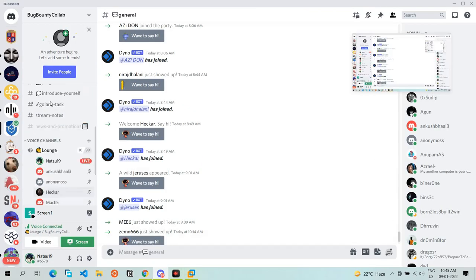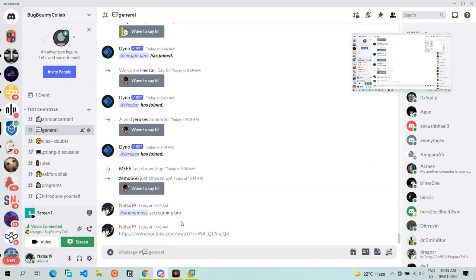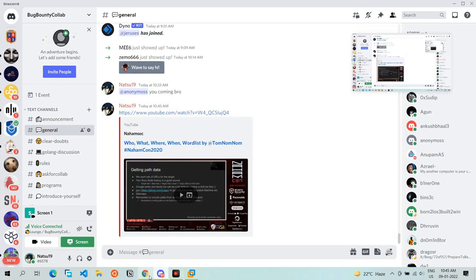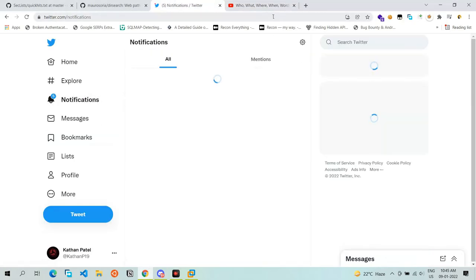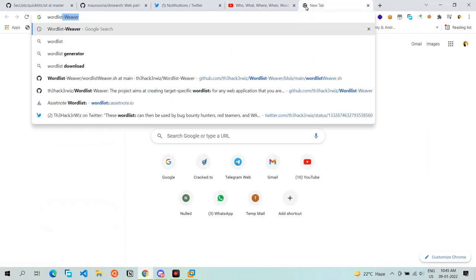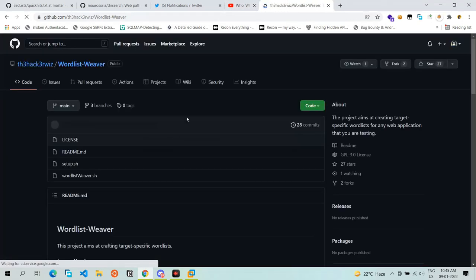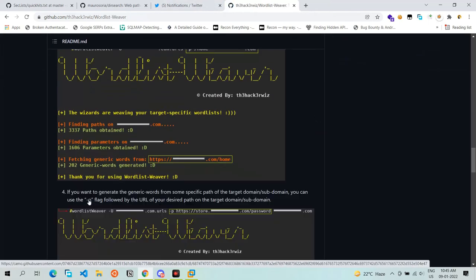Okay, let me share this. So this talk is one of the great ones, you can say, when you want to learn about creating wordlists. But today I'm going to show you one tool which was inspired by this, Wordlist Weaver. Wordlist Weaver uses the technique shown in that video and helps you create a target-specific wordlist.